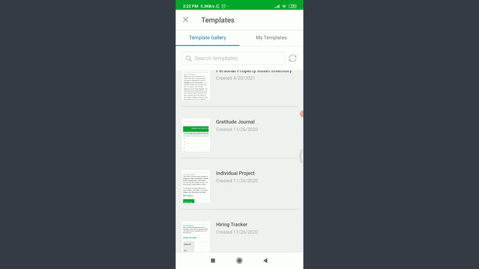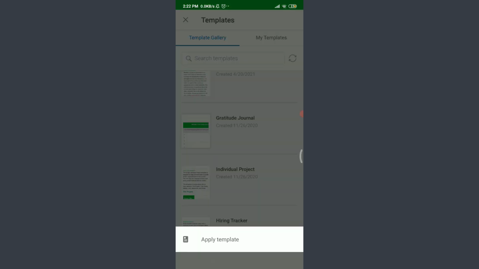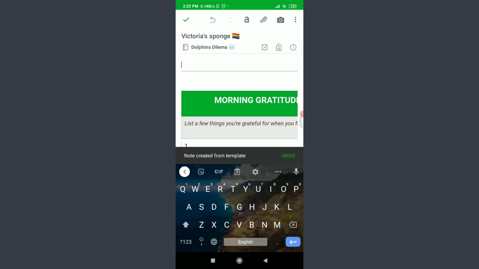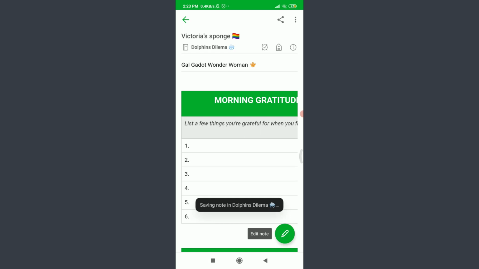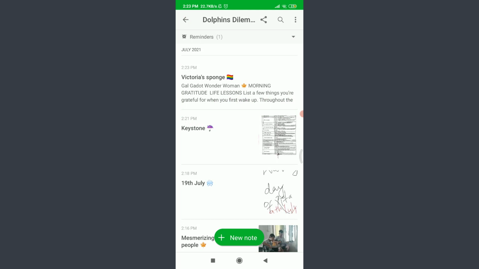I'm going to tap on gratitude journal. Tap on apply template on the bottom. So you have an option of keeping anything here. Let me do it. I'm randomly going to keep anything here. Okay, so when you're done with all of this, you can tap on this tick option on the top left corner. You can see that your note is being saved. Tap on this leftward directed arrow section top left corner again. On the top, you can see that there is a blank note once again.